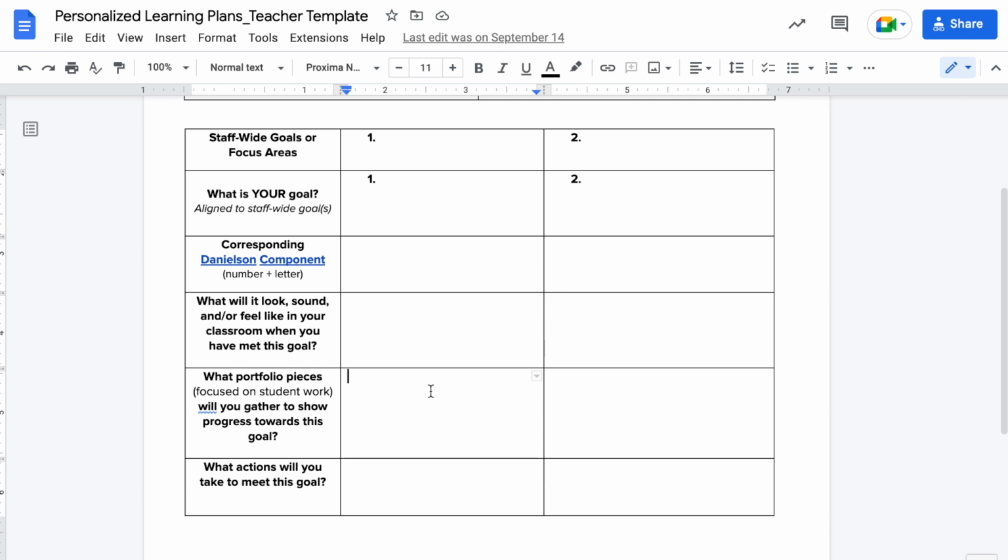Then what are the portfolio pieces? This ideally is student work based. This is actual work products from students or quotes from students, things students say in a class, or when you survey them about their reflections on a class. So if my goal staff-wide was belonging, I'm going to probably say here that my goal is somewhat related to measuring belonging. So asking students, maybe in a survey, start of the year, it was this percentage felt a sense of belonging, then it's this percentage. What actions will you take to meet this goal?